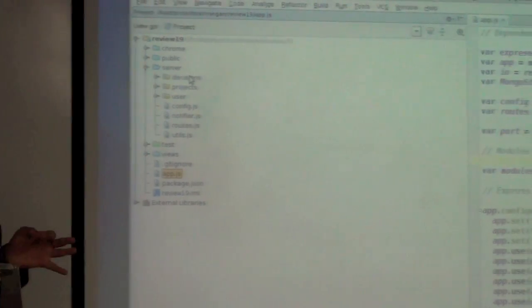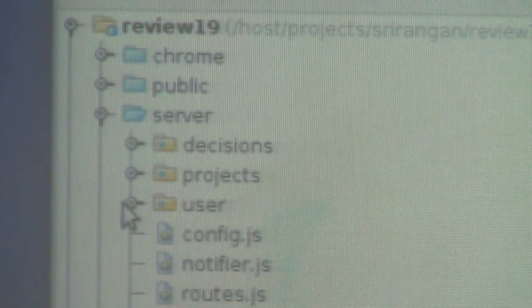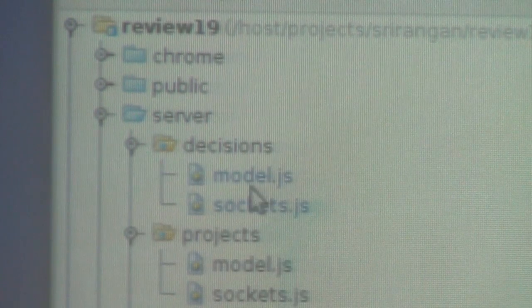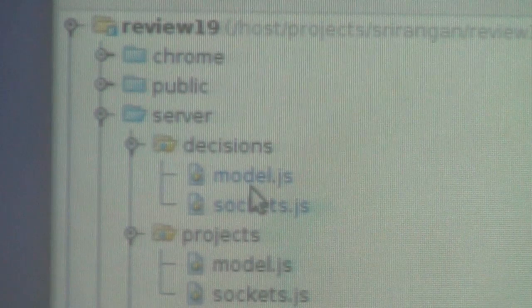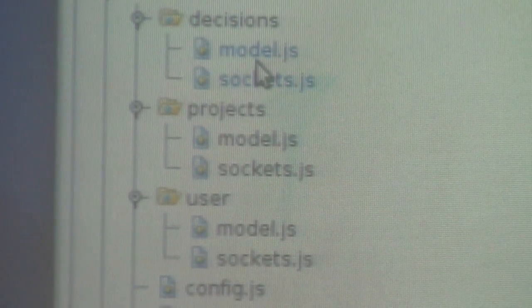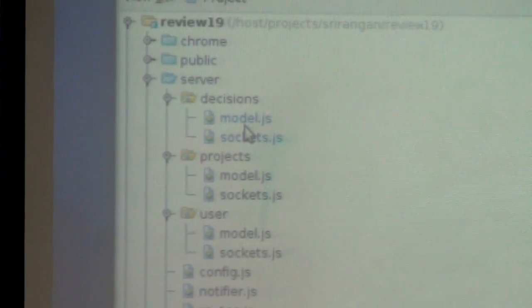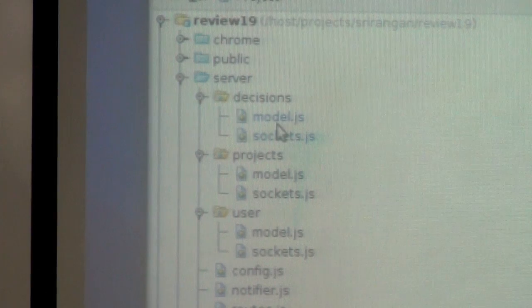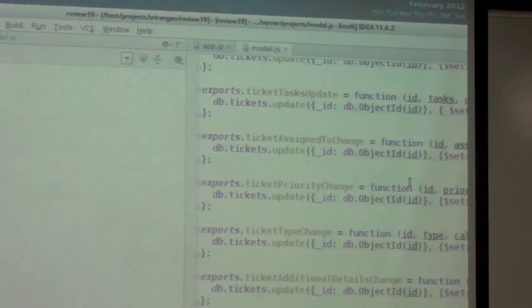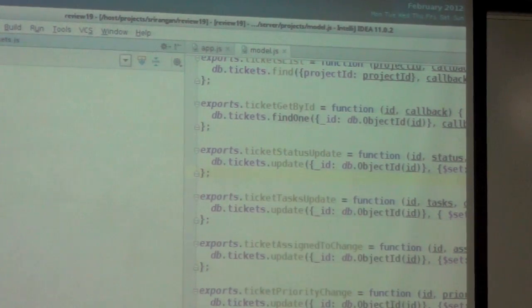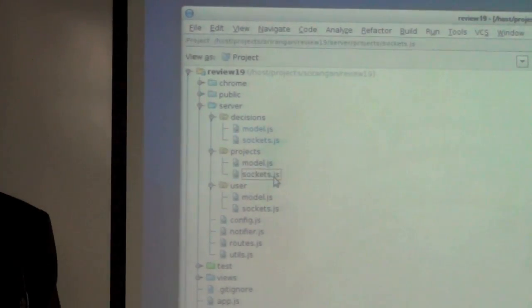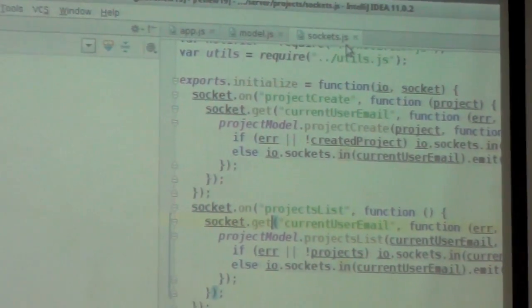For every module, I've got a package, or in JavaScript terms, I've got a folder. And every module internally has a model file and a sockets file. That is, I'm trying to keep the application as bare simple as possible. So it just has two modules, a model and a socket. As you would guess, the model talks to the database and exposes an API that you want to use. And socket basically exposes events or triggers events with the client.